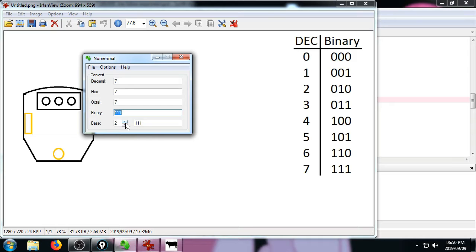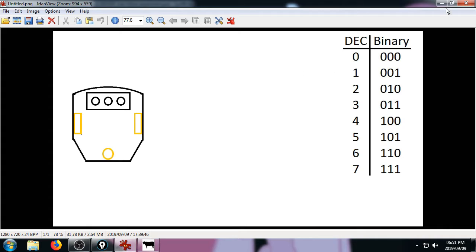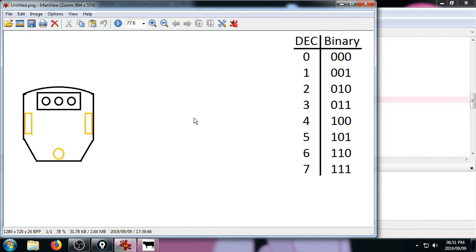So yeah, we program on a computer. We have to use a PC to program in Sin, right? So why not use Numerminal? It is interesting to know how to convert from binary to decimal, but it's really not necessary. Okay, but I'm getting off track here.